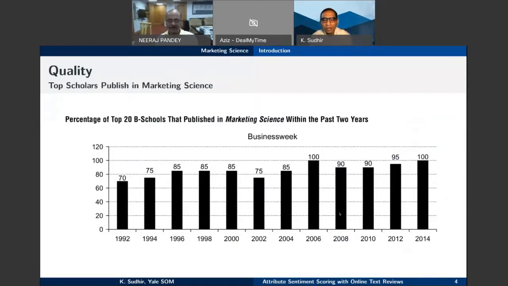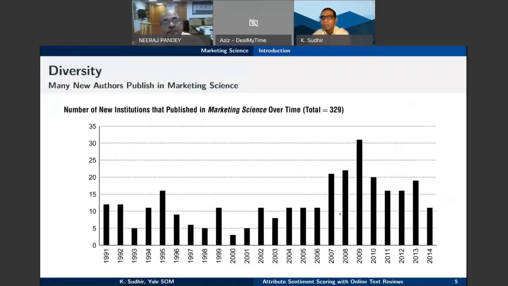For now, I will start by saying, if you look at the top 20 business schools ranked by any measure, 100% of them publish in Marketing Science. So every year, everyone seeks this. This is what gets you tenure at top schools and so on. So clearly, it's a place where top people publish. But what I'd like to emphasize for this talk is the second part, the diversity of authors that we have. Every year, we count the number of new institutions that publish in Marketing Science. And if you look at that, there are about 15 to 20 schools that get represented.